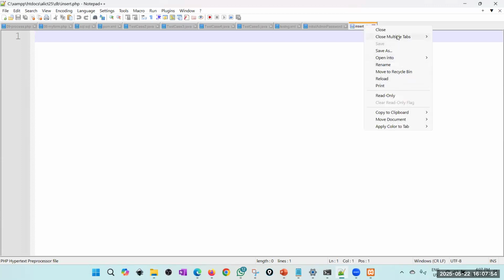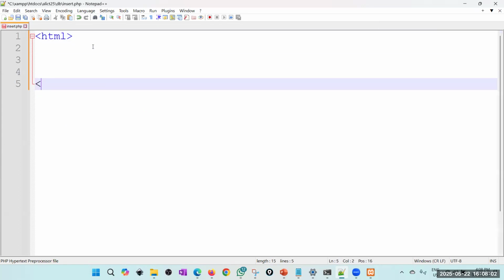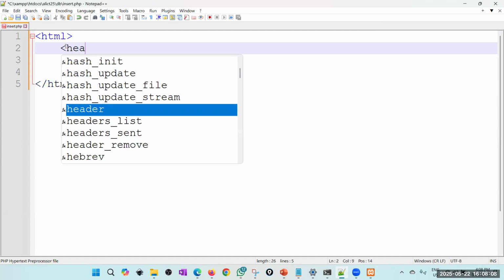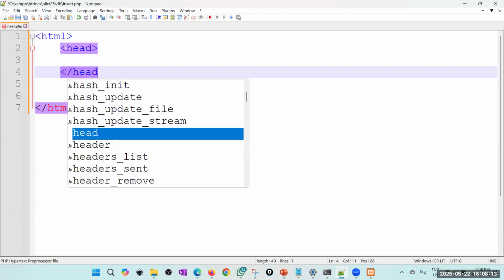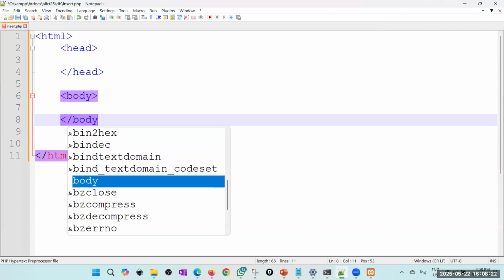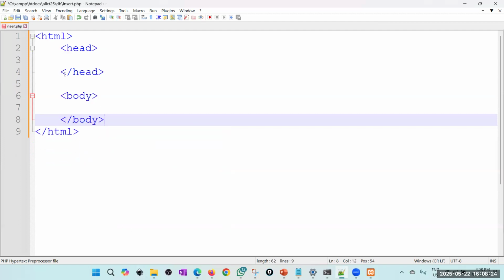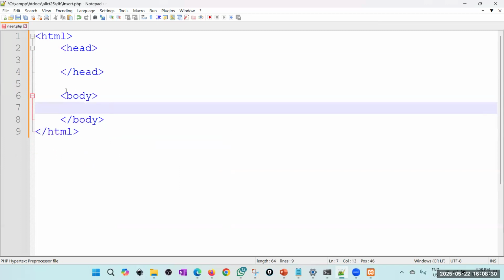Let me close other things. Right. So HTML tag, end of HTML, head. I'm doing this a little bit slowly because database is a little bit of an advanced concept. Right. So I'll create a form. You know how to create a form, right? We have already discussed that.